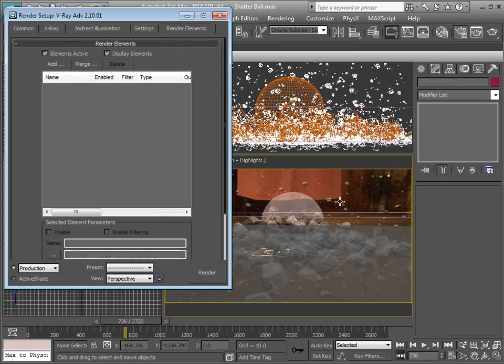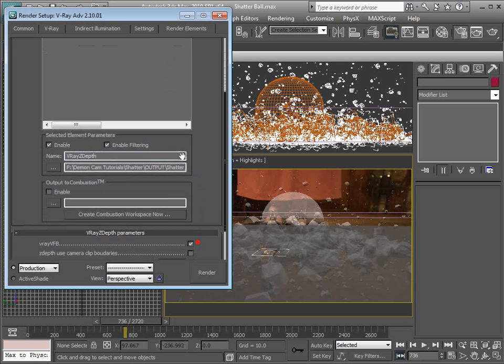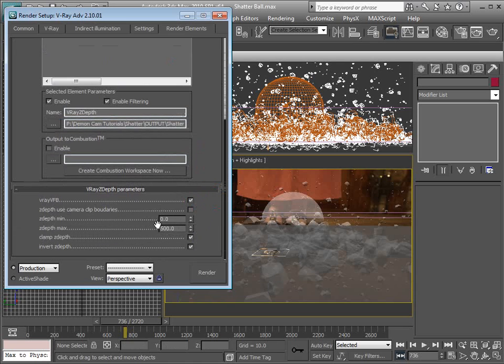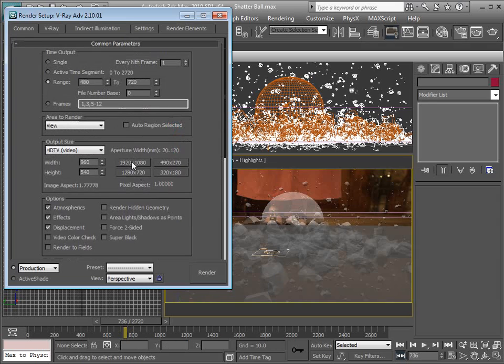And then we want to add a Z pass, so we'll click Add, come down here to Z depth, and OK. So it should be good in the 32-bit channel to give us enough of that information. So this is pretty good. Make sure we set this to full HD, and we'll click Render. It may take a little while, so I'll be back in a bit.